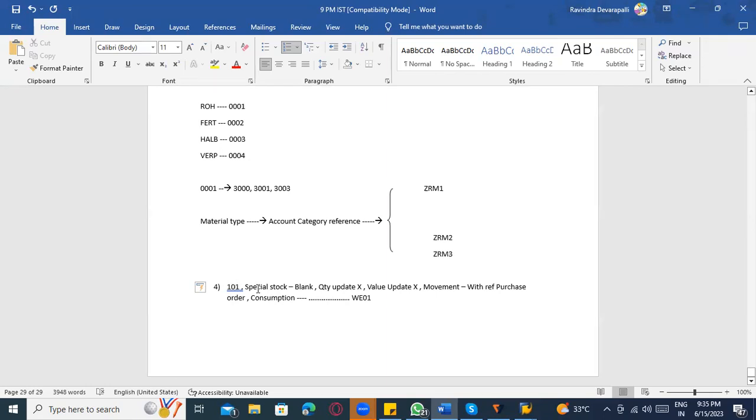Again, whether you are entering any special stock indicator or not, that is being checked. And whether the material has a quantity update or value update, that is also checked. Then whether you are doing it with reference to a purchase order, or with reference to other factors like process order or production order, that is also checked. And consumption is anyway not a direct posting, so it is blank, right?